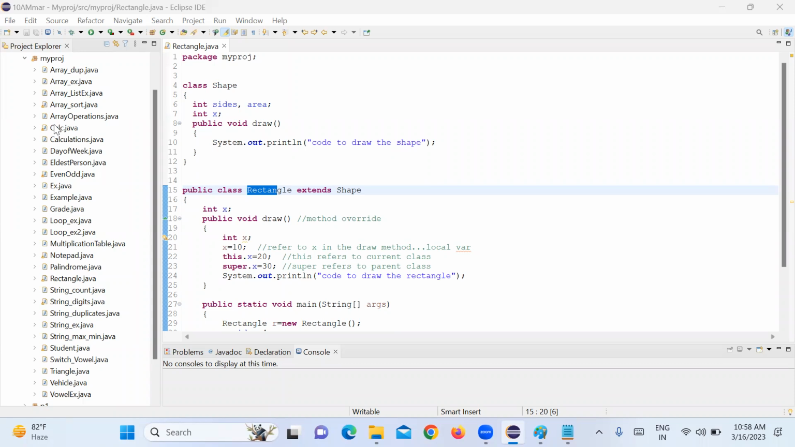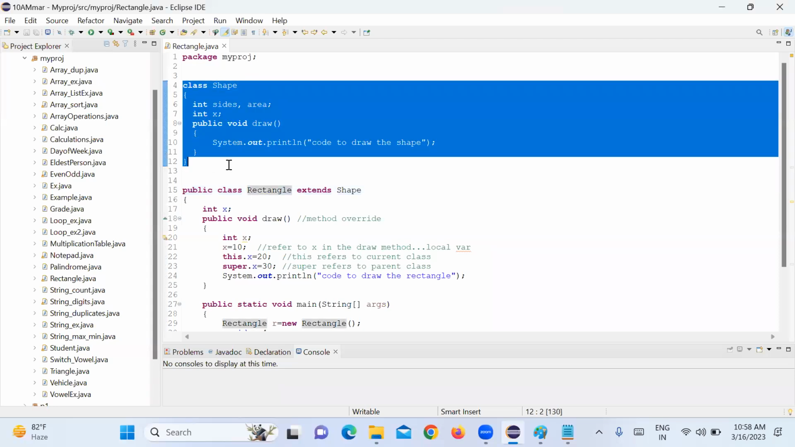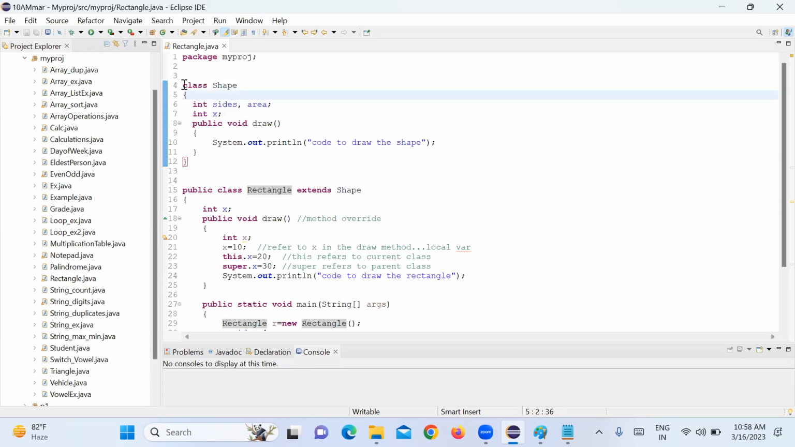Previously, the Shape class was written separately as a different class. But now I wrote Shape within the same file and Rectangle extends Shape. But what is the restriction here? When you write multiple classes in the same program, only one class must be public. The remaining classes should be private, protected or default. Did I write anything here? No. So automatically it became default.